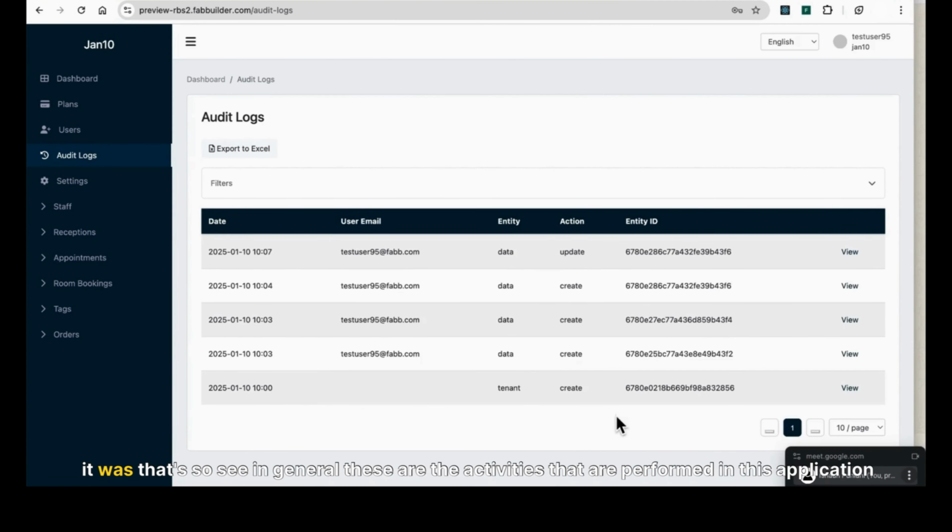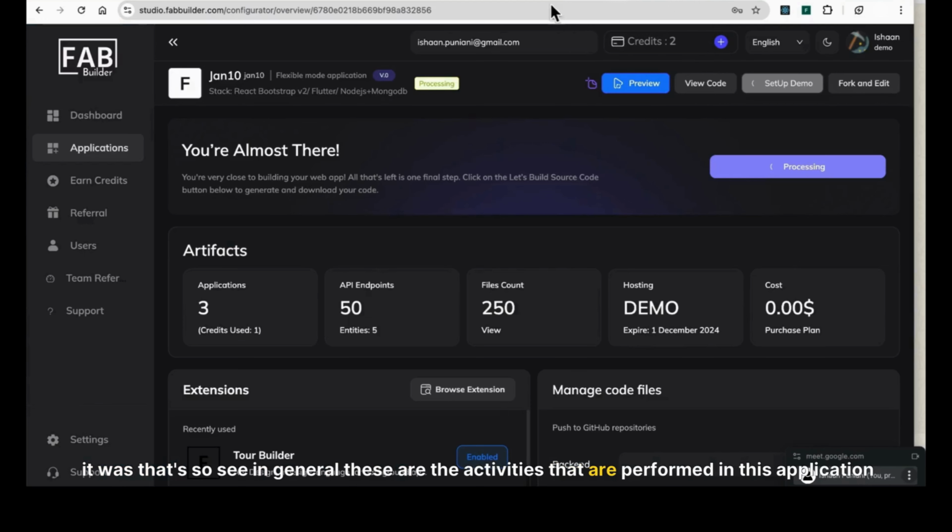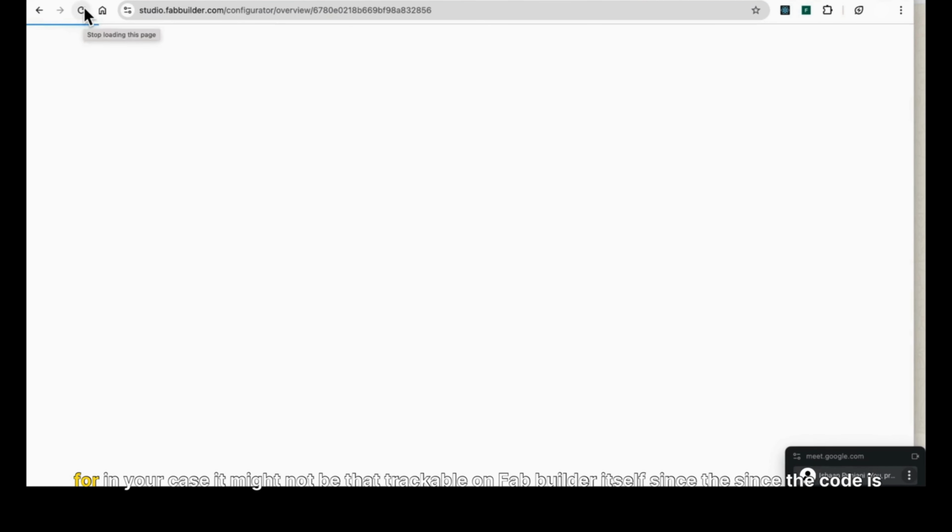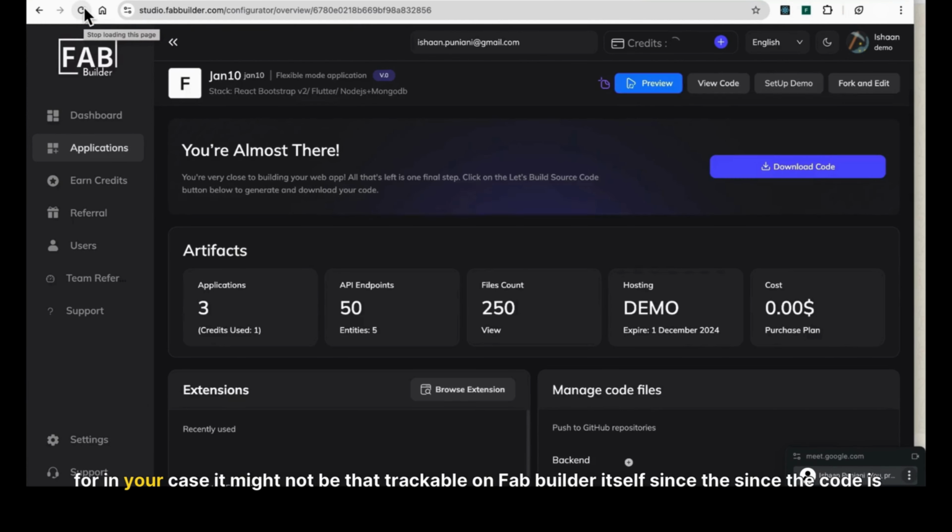In general, these are the activities that are performed in this application. The tenant was created initially, then I created something in the data entity, and those kinds of things. For preview it is demo data, but when you look at the real one, it would be different. We are following the same practices over here. In admin mode we can track it, however in your case it might not be that trackable on FAB Builder itself.